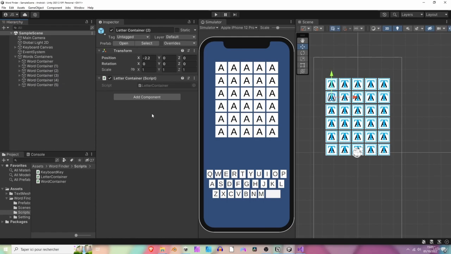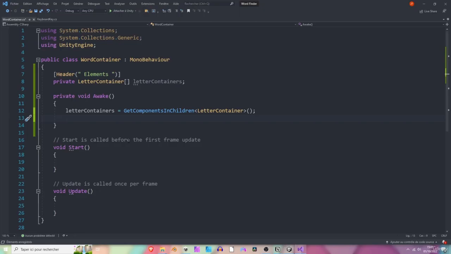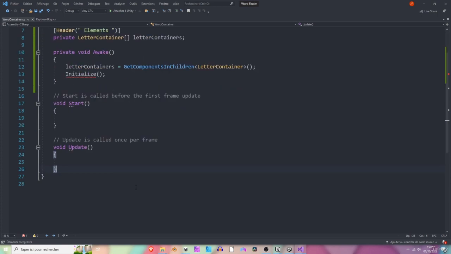Perfect. So let's go back to scripting. Okay. After that, we can call the initialize method. Oh, come on. I can't type initialize. Okay. And it doesn't exist. So let's create it. Just after the update method, we are going to write private void initialize, like so. Okay. So in the initialize method, we want to reset the value of all of the letters under this word container. Basically, all the letter containers will be blank. So yeah, let's do that.